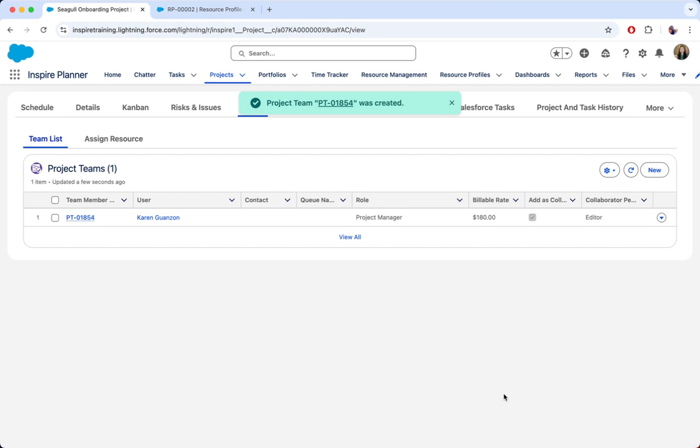Inspire Planner automatically calculates the task's budgeted cost based on the estimated effort and the resource's billable rate. And then when the resource logs time against their tasks, Inspire Planner also calculates the actual cost and labor cost using the resource's assigned billable and cost rates to ensure accurate and consistent cost tracking throughout the project.